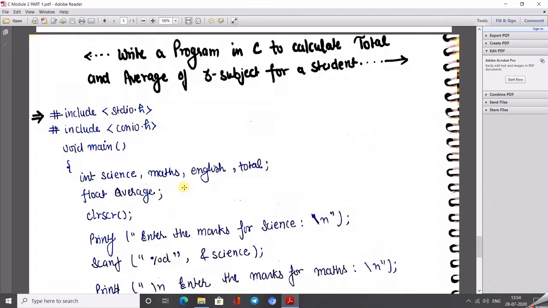We need to take the three subject marks of a student. First of all, we need three subject marks, like the marks of math, English and science. For that, we need three variables to store those values. The marks of science will be stored in the science variable, the marks of math in the maths variable, and the marks of the English language in the English variable.